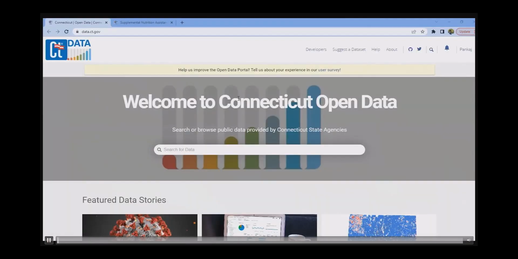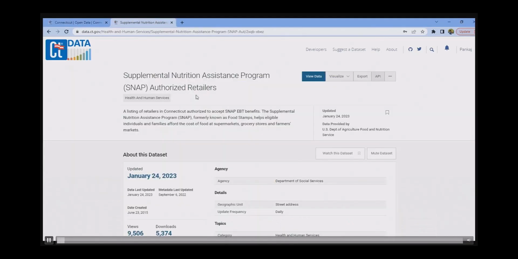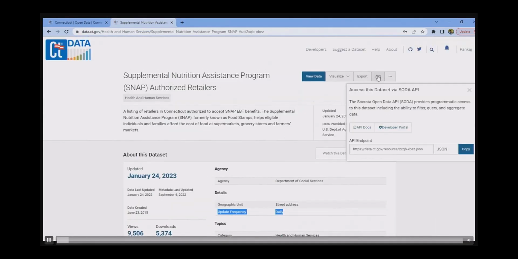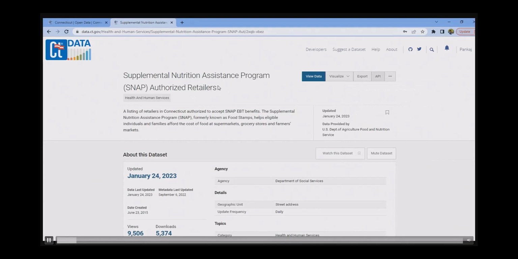Perfect. Let's take a look at how we can leverage custom data feeds to display open data located on Connecticut's Open Data Portal. The SNAP Authorized Retailers is a data set that is updated daily to display the most up-to-date information on SNAP compliant stores. It is served through the SODA API, a common standard for open data access.